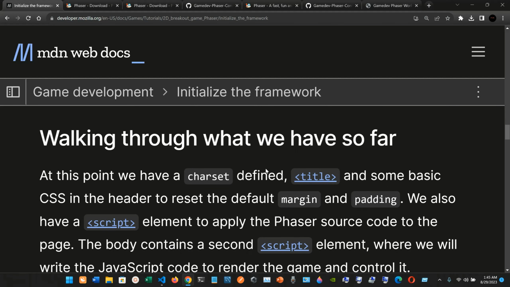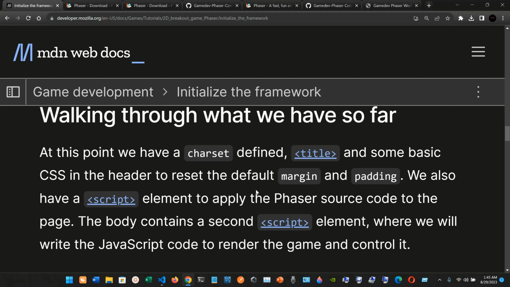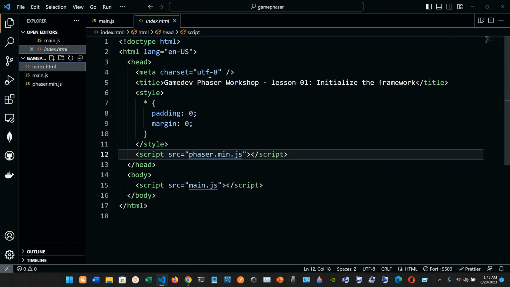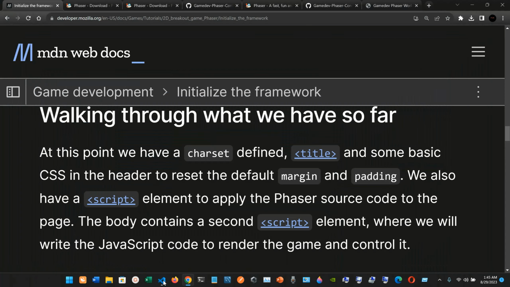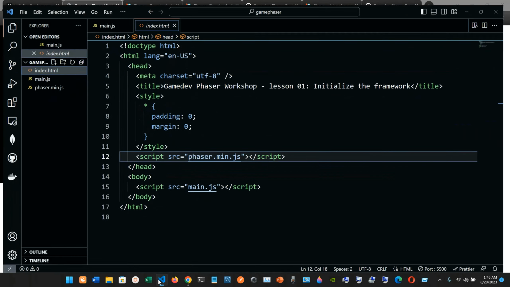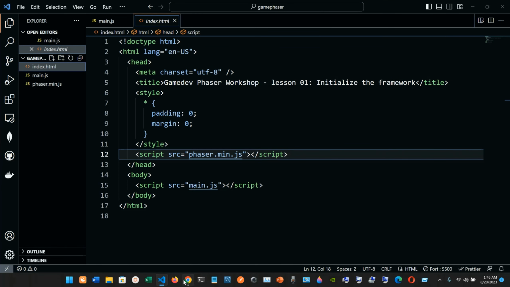Okay, that's fine. Walking through what we have so far. At this point we have a charset defined. So they're talking about the HTML file. We have our charset defined to UTF-8. Then we have the title. As you can see, we have the title somewhere here, this one. The title is: Game Phaser Workshop, Lesson 01, Initialize the Framework.